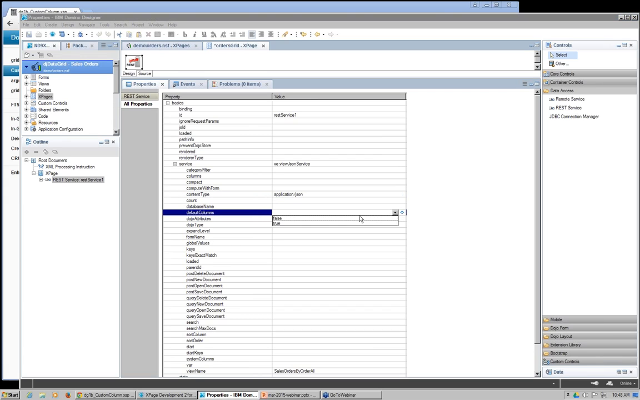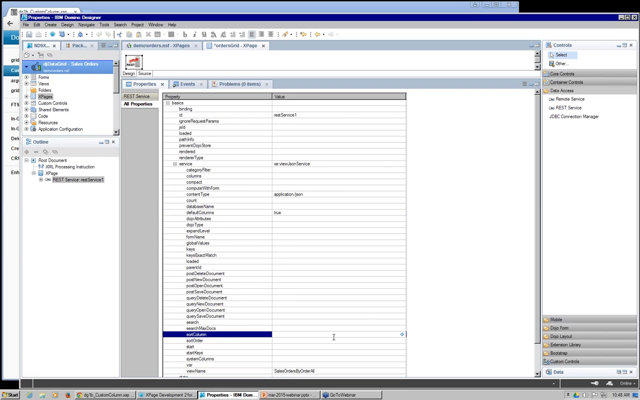Setting the default columns to true so that all of the columns within my data source within that view are available within my REST service, and setting the sort column, that was the order number column. Sorting by that column. If I had a need, I might set this var variable as well, rs entry, if I needed to address each entry within my REST service. I'm not going to do that within this application, but we'll see using that later on.